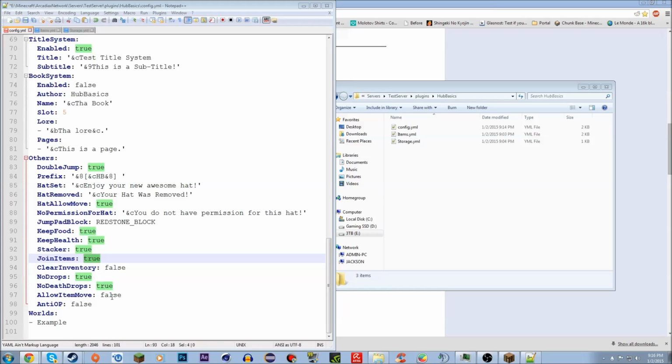And if you want to allow item move, so if you want them to be able to move items around in their inventory, keep this to true. I would keep it to false. Most servers do. I'm going to change it to true just so if I need to test something or move something around, I can. I would personally keep that to false though, if this was going on a live server.